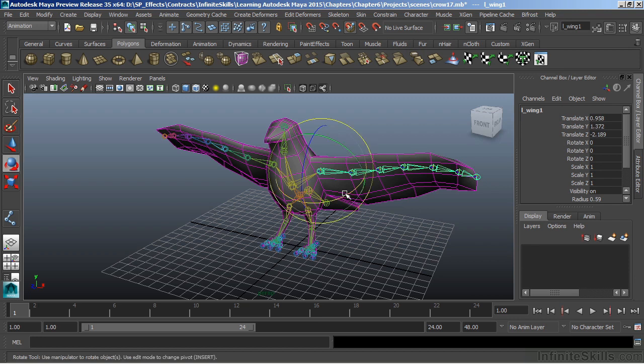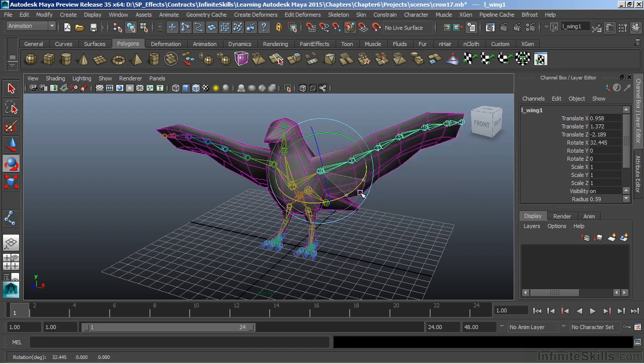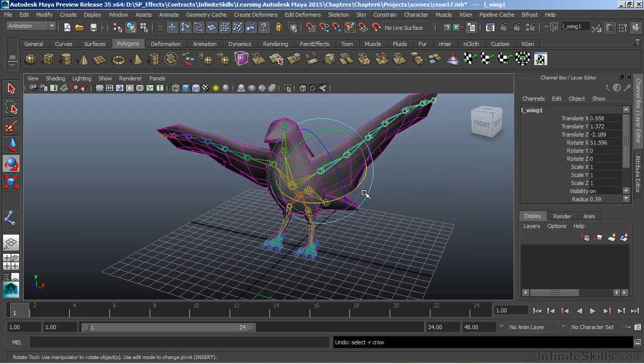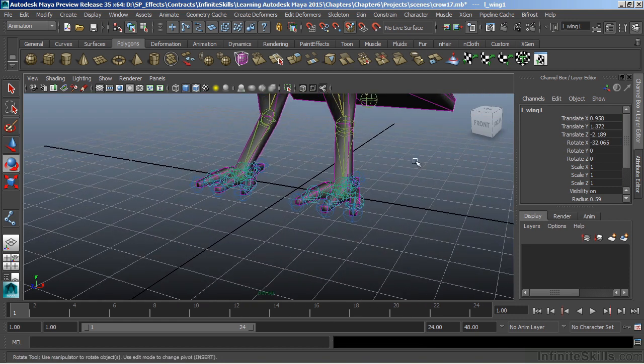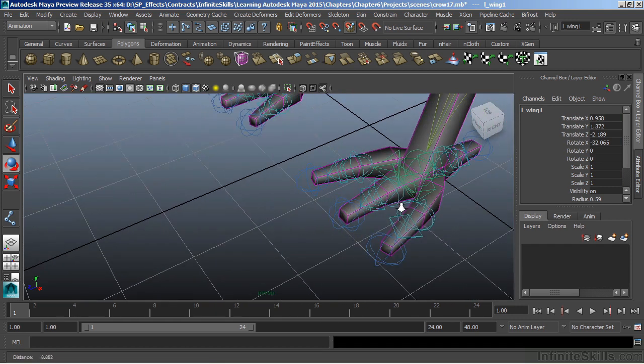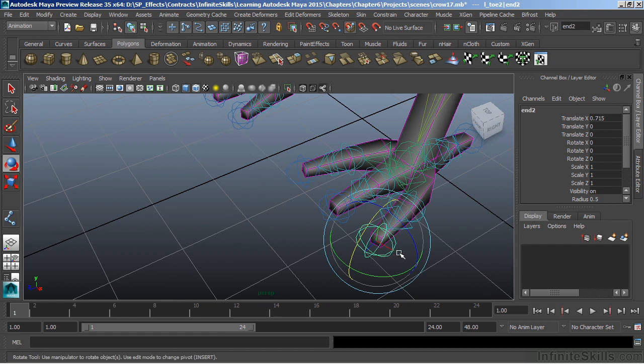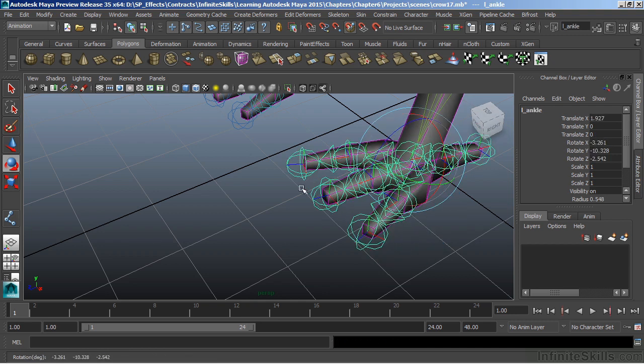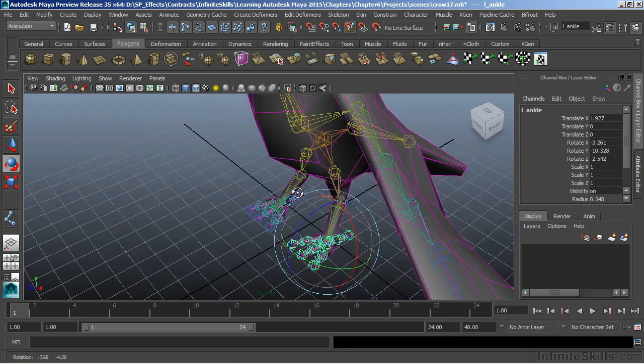I'm going to grab a joint and rotate that. And you can see that bound pretty well. We get some pretty good deformation effects out of that. And we can even go down and let's take a look at our toes. I'm going to select both of these joints and rotate both of them simultaneously. And we get good deformation there. One toe is not connected to the other. Everything is nice and separate. So that's all looking pretty good.